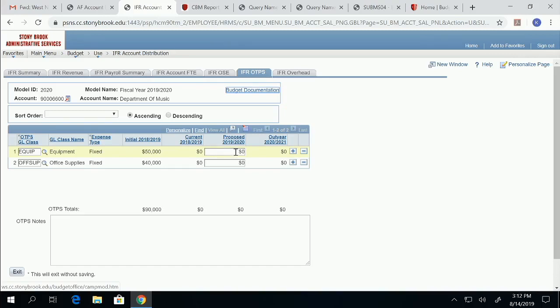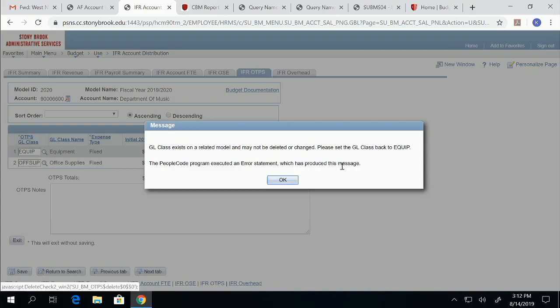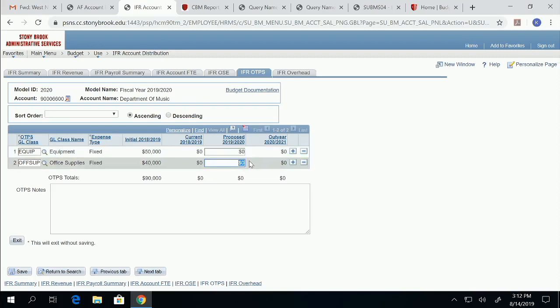Now, one thing I want to mention, we had spoken previously about the fact that if you want to get rid of a row, you can click on the minus button. One caveat is if there's anything in the previous models, if you click on the minus button and you say you'd like to delete it, you're going to get an error. It's saying that this exists on a related model and may not be deleted or changed. So if you don't want anything here, you just leave a 0, and next year it won't be copied forward for you. Now let's suppose my equipment or my office supplies is going to be $60,000.